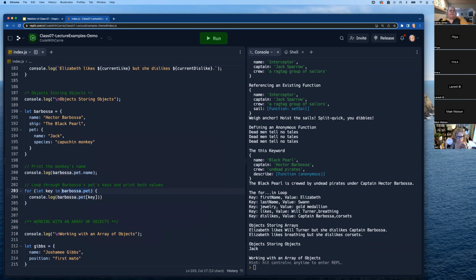Okay, I was about to say, this does not make sense. So this is important. And you might get frustrated trying to do something like this. And this is why I wanted to give you an example of it. The thing that I wanted to loop through is not Barbosa. I don't want to go through name, ship, and pet. What I want to go through is name and species inside pet. So the thing that I want to loop through is Barbosa.pet. And so then the keys will be name and species. And so then I can actually say, okay, go to Barbosa.pet and give me whichever key you're looping through and give me that value.